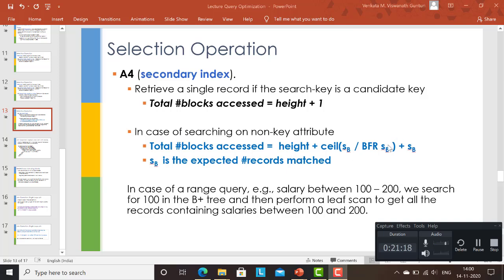So again, three things. First is accessing this B plus tree, second, accessing the extra blocks to store the addresses of the records, and then actually going ahead and fetching all the tuple details from those record addresses, right? So therefore, if you are using a B plus tree on a non-key attribute for searching, this is the total number of blocks accessed. This is the expression of that.